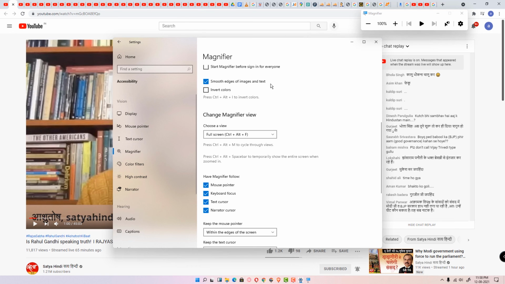So guys, this is the simplest way to zoom in or zoom out in Windows 11 operating system by using the Magnifier tool.